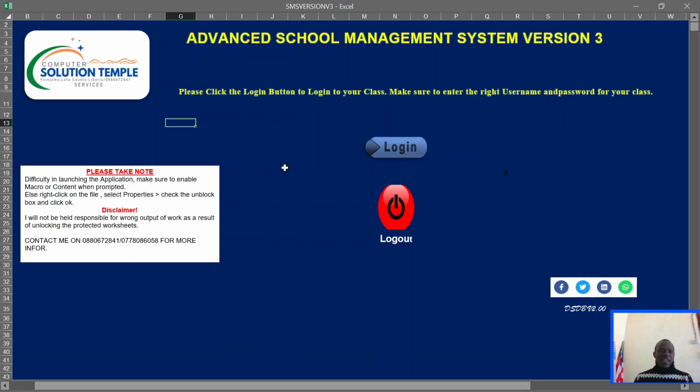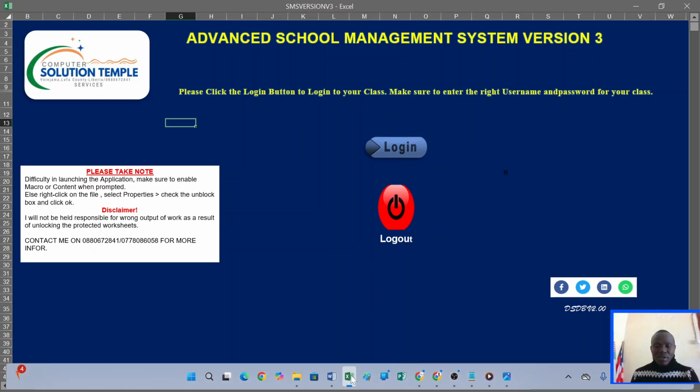When you click OK, the system will take you here. So now, Advanced School Management System version 3. You have to log in to the system before you register or even generate anything. If you don't have the user password for this system, you're not logged in.